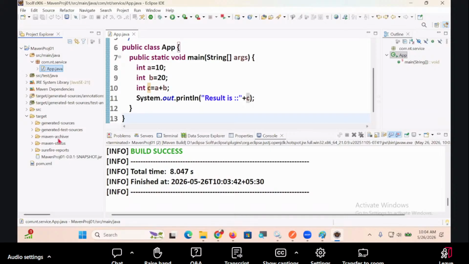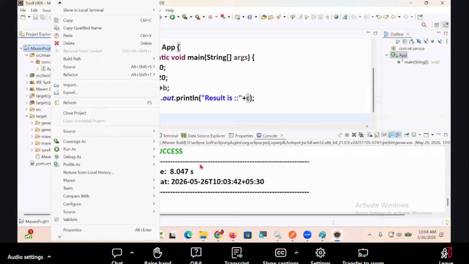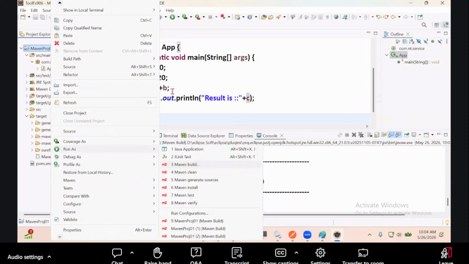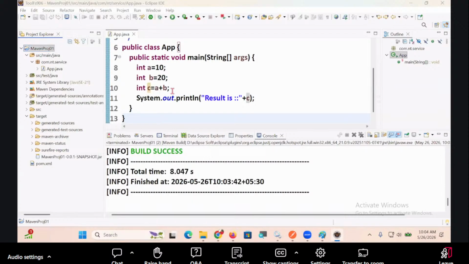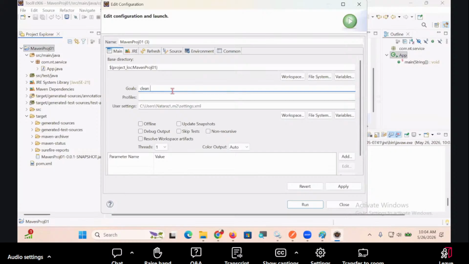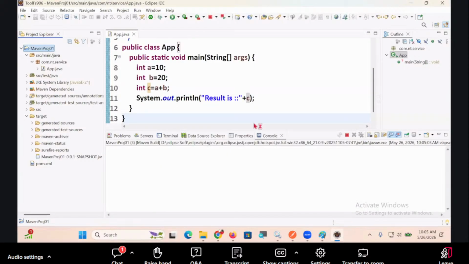Say something, my dear. Come on. Maven process 1.0 snapshot.jar. Okay, now I can do two goals at a time. Run as build dot dot dot means we are going to type the build. Clean package. First clean the existing one, then pack it. So there's no need of doing one by one, guys. You can do both together.